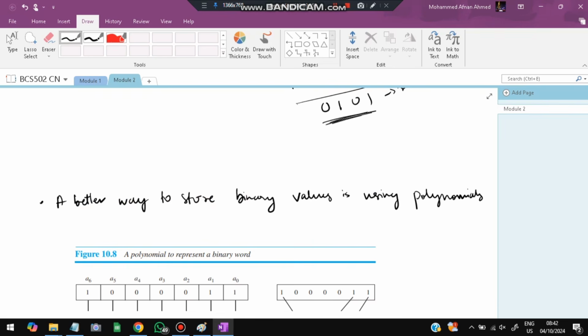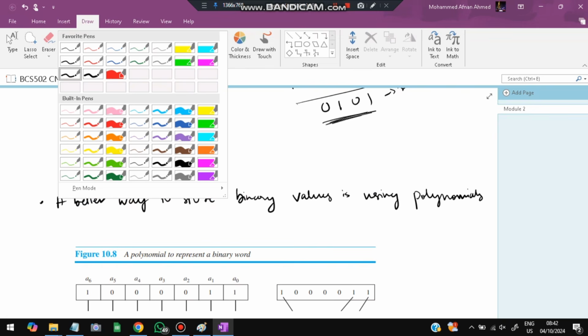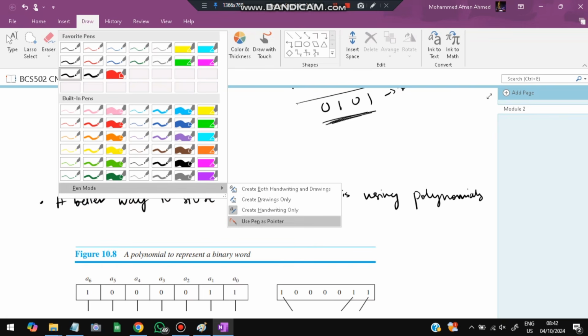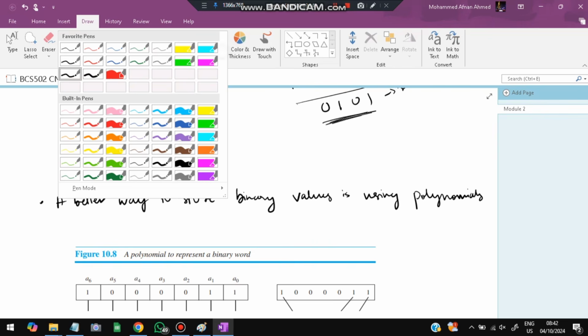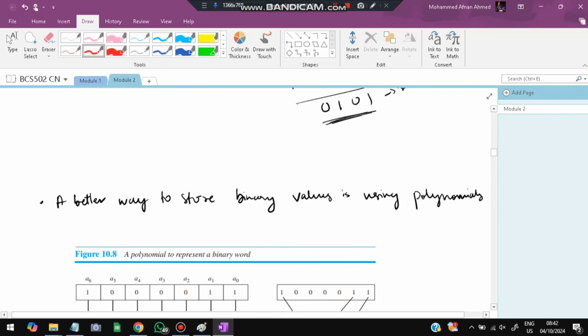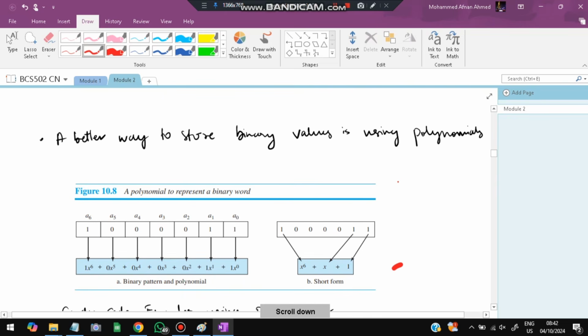A better way to store the binary values is by using polynomials. What is a polynomial? See, x square plus 2x plus 1, this is a polynomial. Here we have a coefficient, then this is the variable, and this is the exponent. Like in x square, 2 is the exponent, in x cube, 3 is the exponent. That is a polynomial.